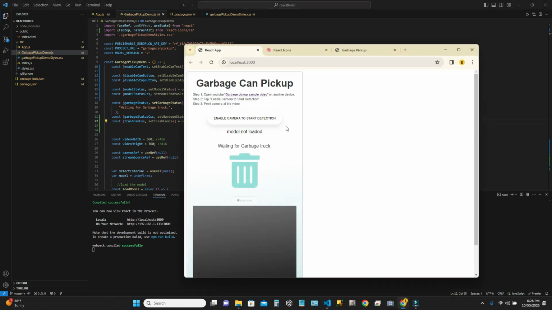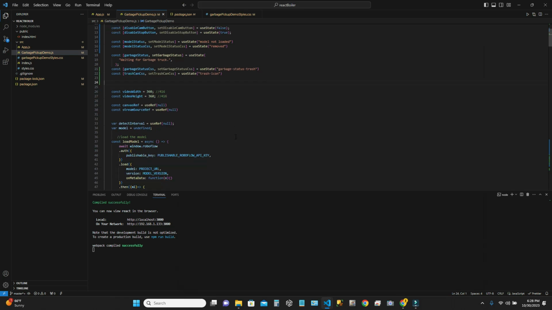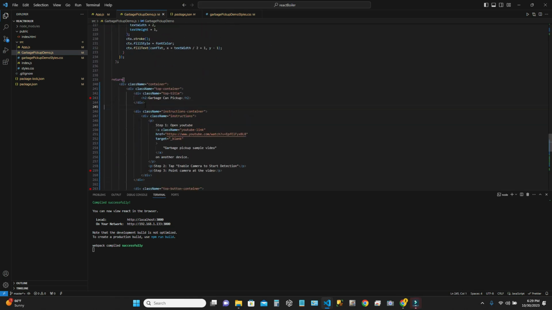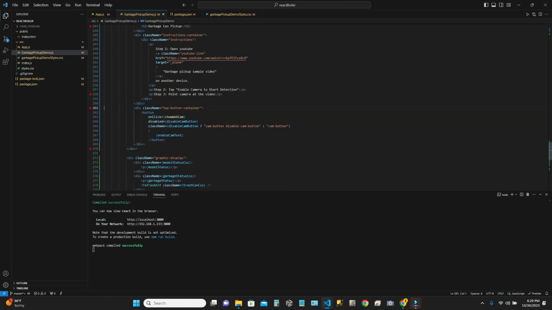Okay, so we got some things here. Great. And these are gonna actually change out depending on some conditionals. Okay, I'm gonna come right here to the HTML and just kind of get rid of some of these spaces.